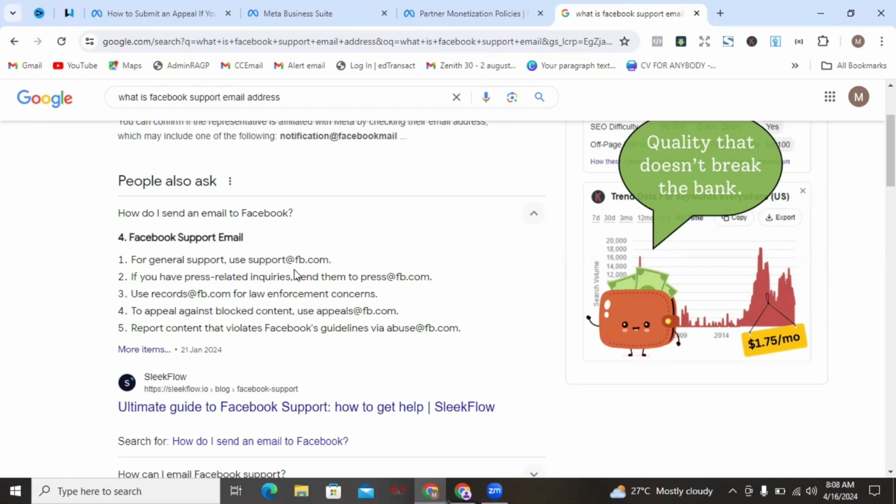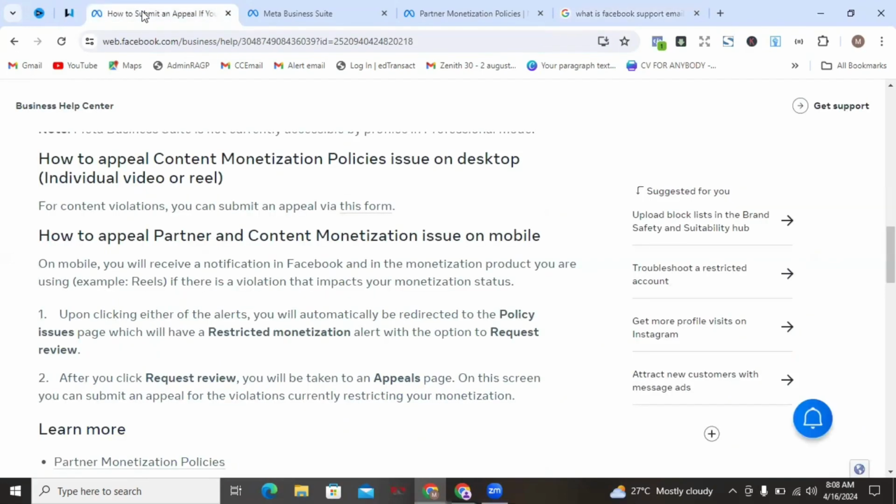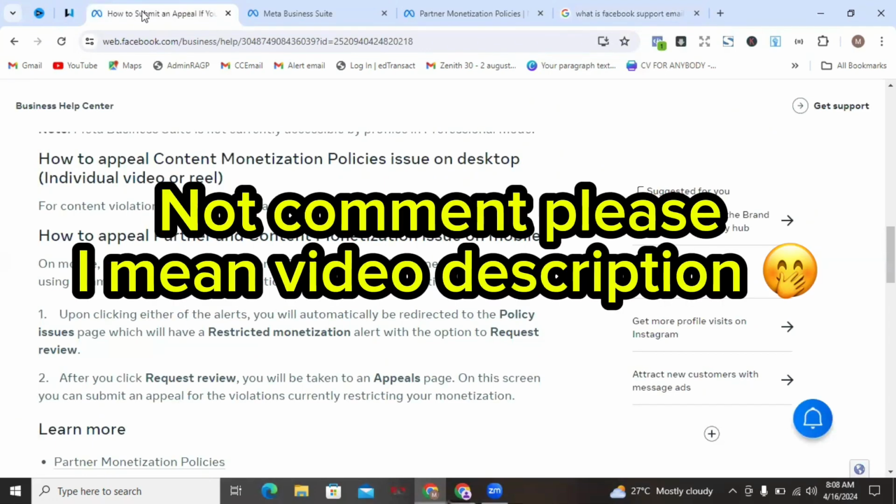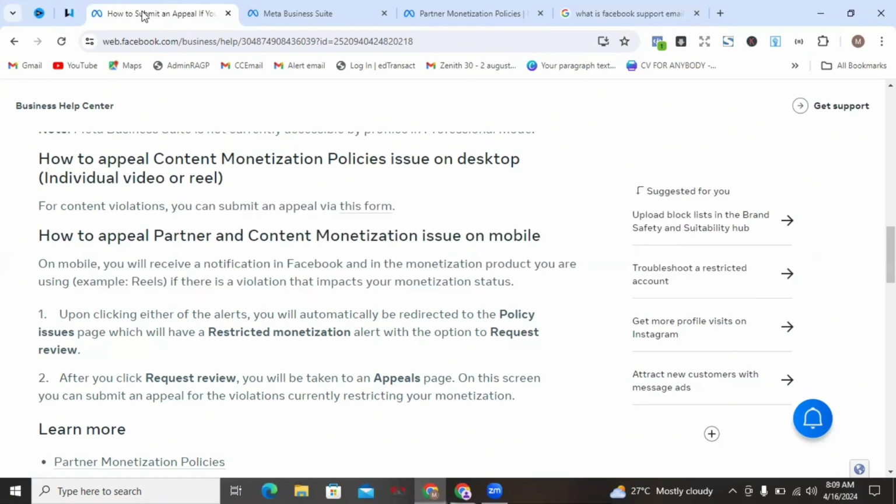Now, there's an article by Facebook where they share tips on how to keep your content and activities compliant. It also contains information on how to solve the policy issues by submitting an appeal, and there is also a link to a form that you can use to submit an appeal for individual content. I'll leave the link in the comment section so that you can go on to read all about it. It's very important to read it.